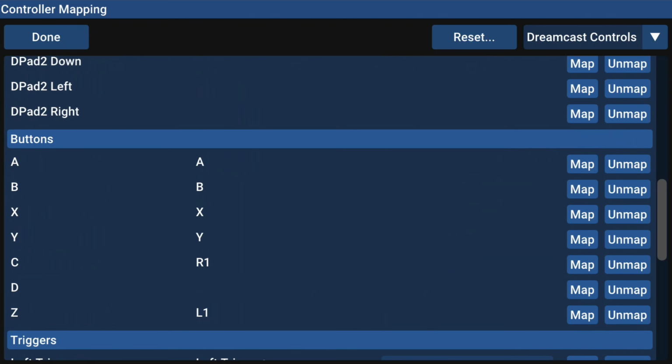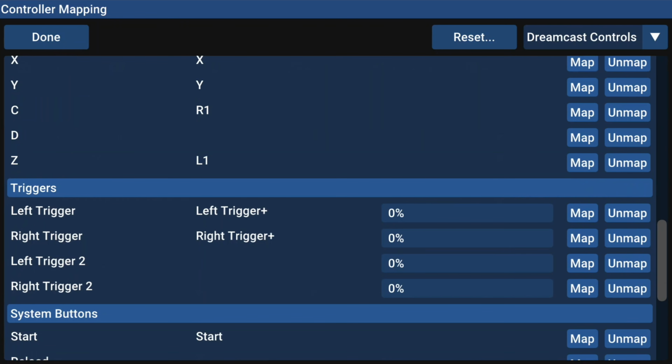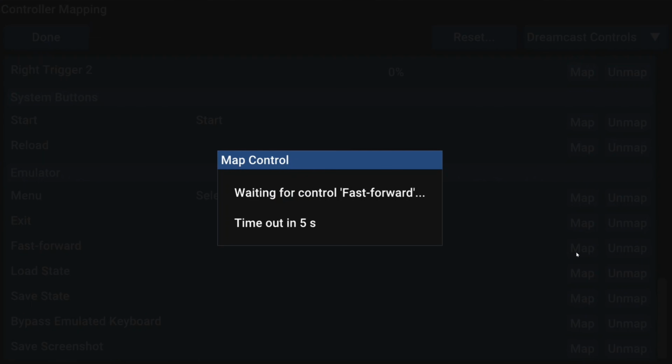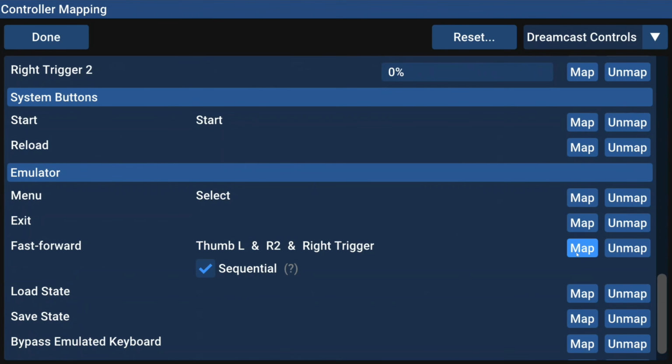Buttons are set up, and the C button on a Dreamcast controller is set to R1, and Z is set to L1. Left and right triggers are set, and then we have start and select. Select is what you use to bring up the Flycast menu, so the actual emulator in-game. You can also map fast forward or exit or any other option if you want to.